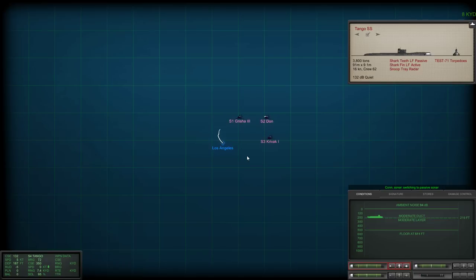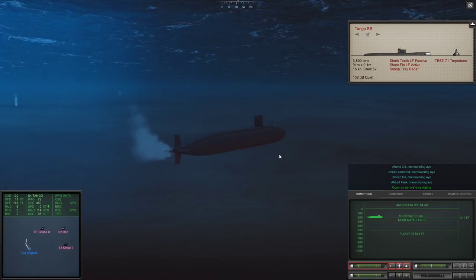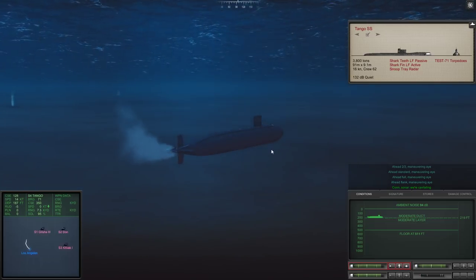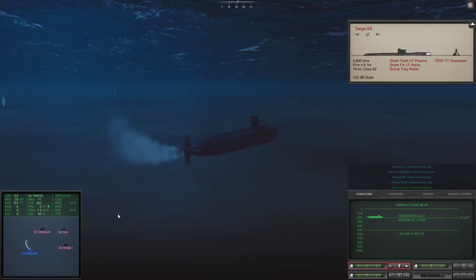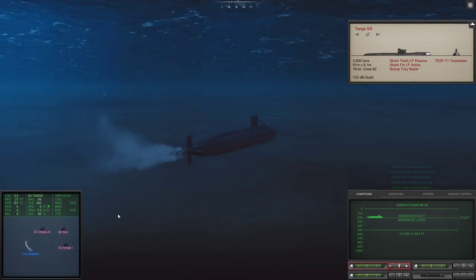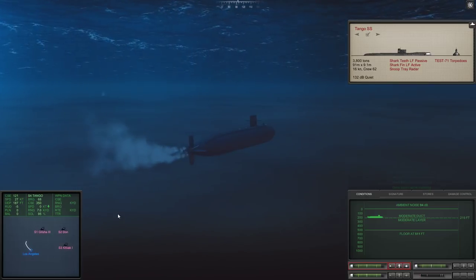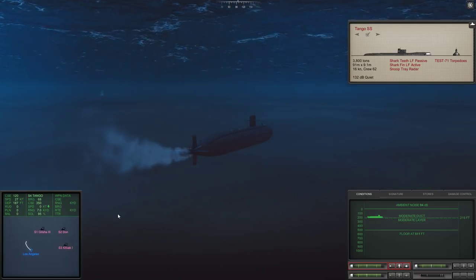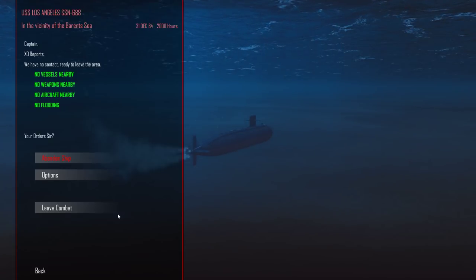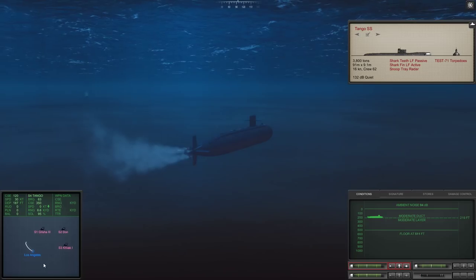Alright, let's turn off active, and let's just go ahead flank, which is going to cause us to cavitate. Draw in another torpedo, basically. If not, we'll just slow down in a little bit, when we're a little bit closer to his alleged position, which I think was this way. Still not there.